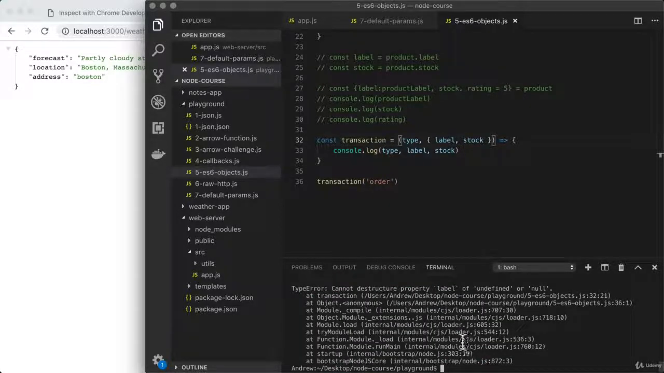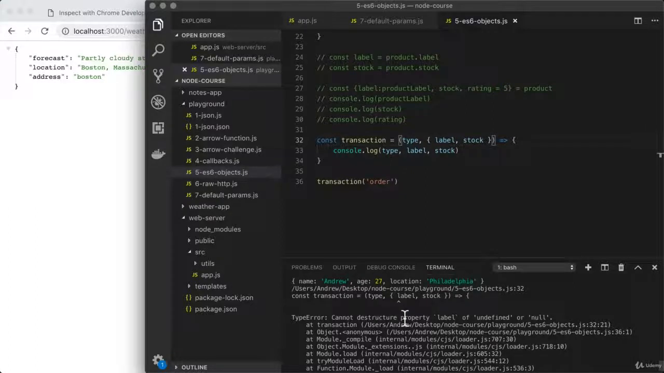Now, the actual error message is cannot destructure property label of undefined. So what it's talking about here is this line. That is line 32, which it mentions right here. This is where we try to destructure a parameter. No value is passed in, so undefined is used, and we cannot destructure undefined.